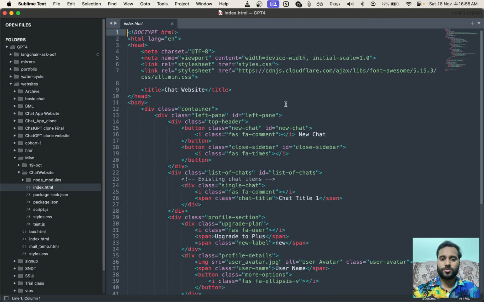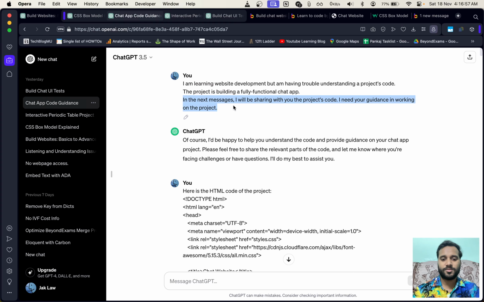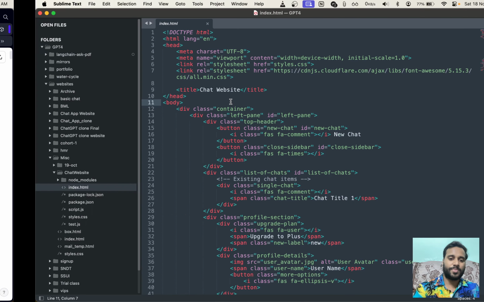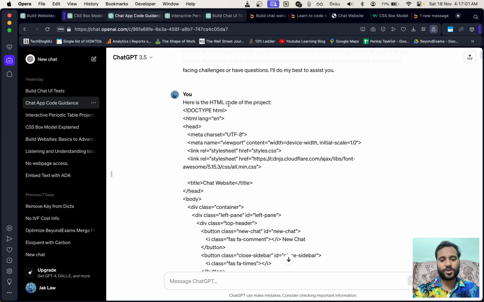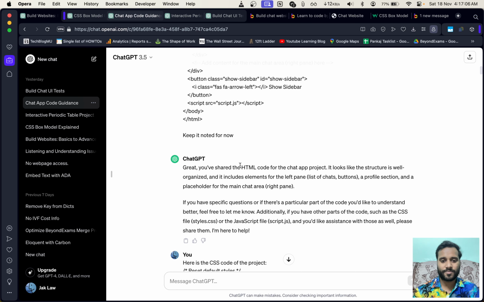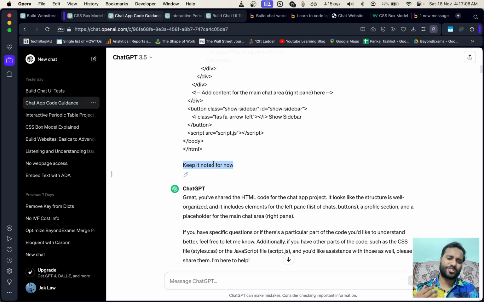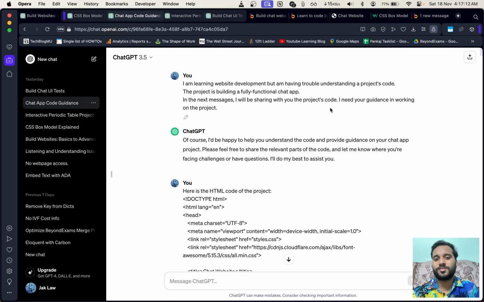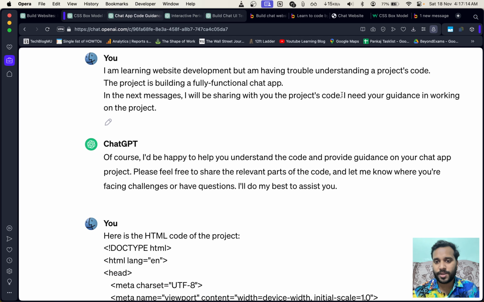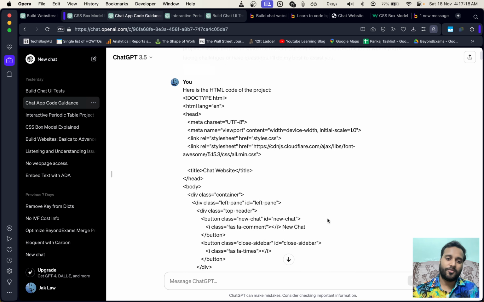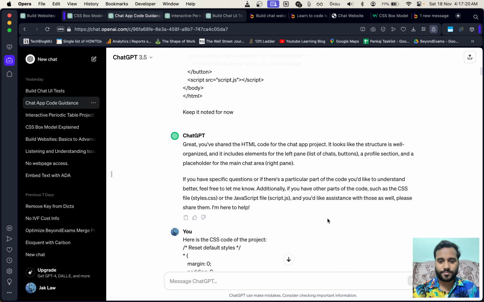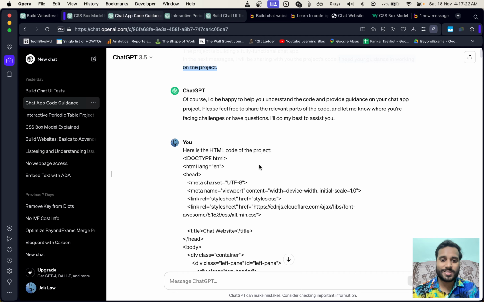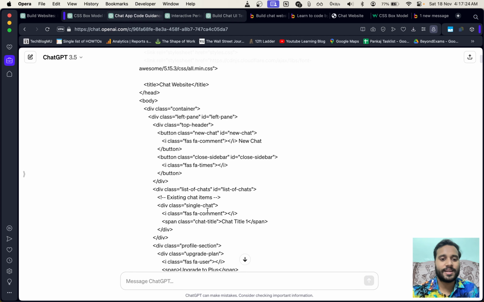So now code is here, ChatGPT is here. So what do we do? We simply copy the entire HTML code. We mention to ChatGPT, here is the HTML code. And at the end, you can mention, keep it noted for now. You don't even need to mention that. Because in the start, you have already mentioned that I need guidance in working on the project, ChatGPT will try to assess this HTML code and understand it.